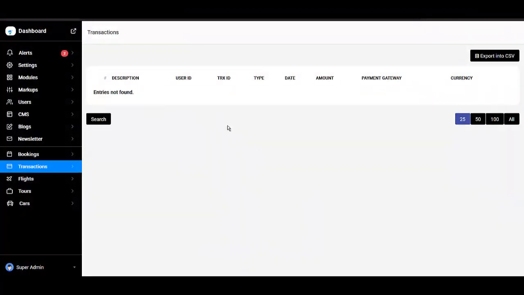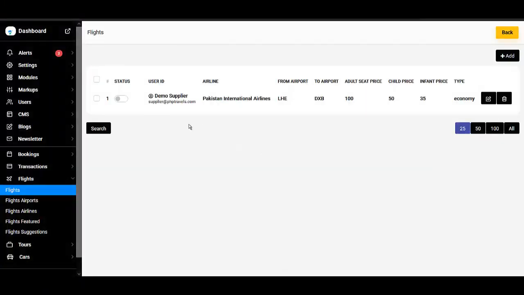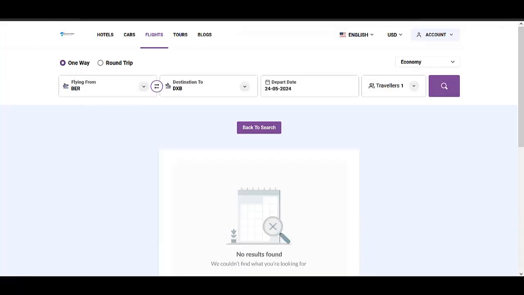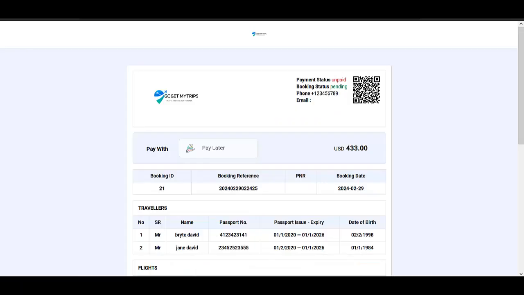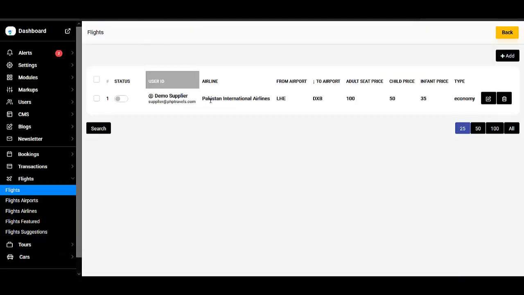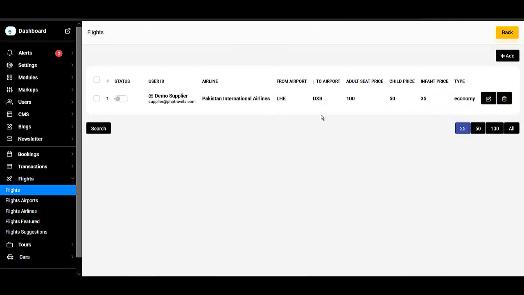When you go to transactions, you see the various transactions. No transaction is currently done. So from here we can actually set up our flights. You can see from which airport to which airport. Let me select this. I'll go to flights from LHE to DSB.